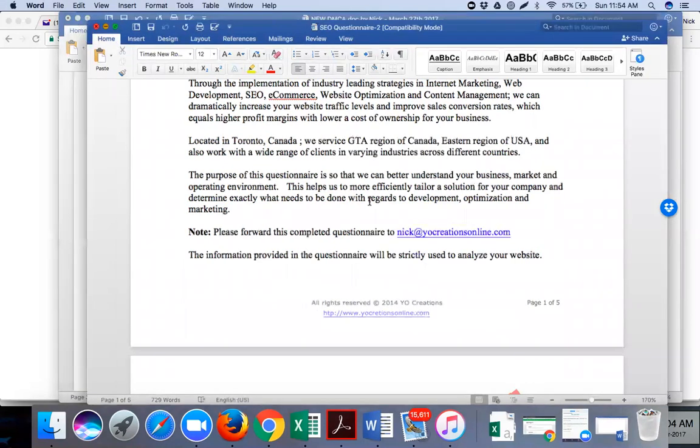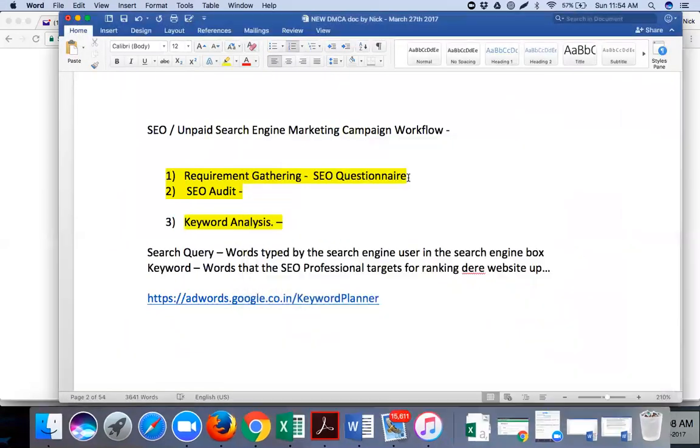So requirement gathering is point number one. In this kind of situation where you have a client, you're pitching the client, or the client has asked you to do search engine optimization, either way, whichever the scenario may be, it all starts with requirement gathering, right?